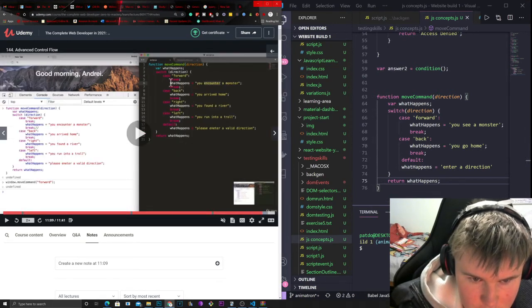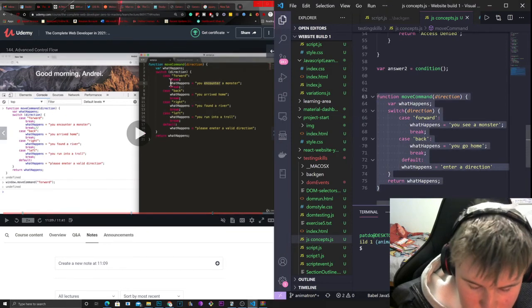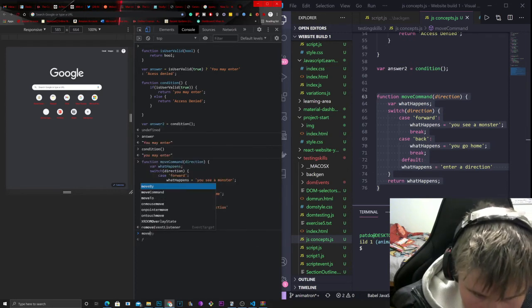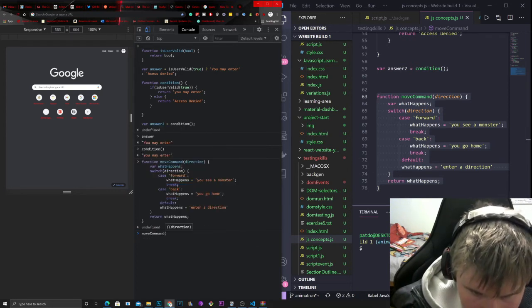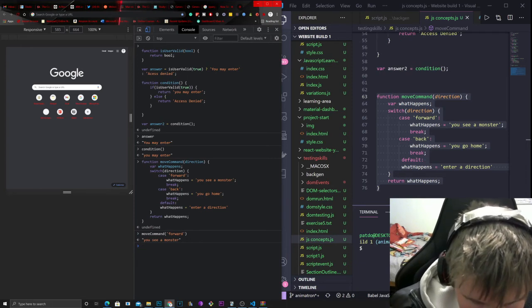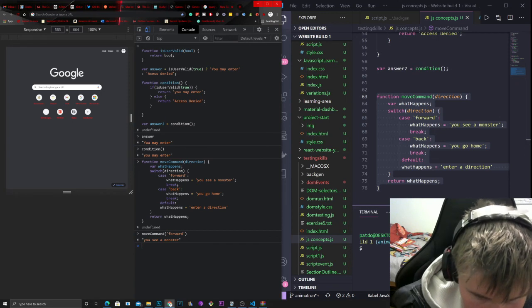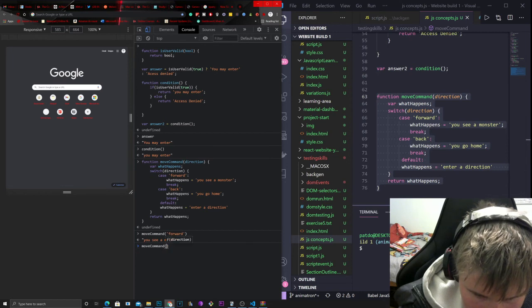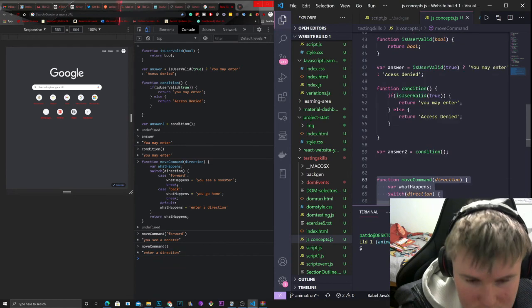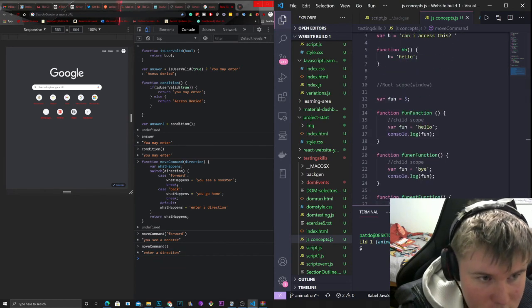So now we can go ahead and enter that. New tab, Control V, moveCommand. So if we call moveCommand and enter an input here of forward, you see a monster. So we can do this for all different conditions. It's very handy if you want to have a lot of conditions. So now if we do moveCommand and we don't have an input, it will give us enter a direction. Very nice. So that's switch statements and ternary operators in JavaScript, some advanced conditionals.